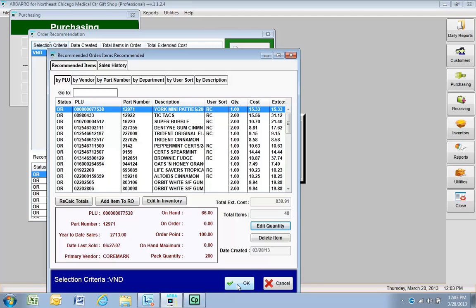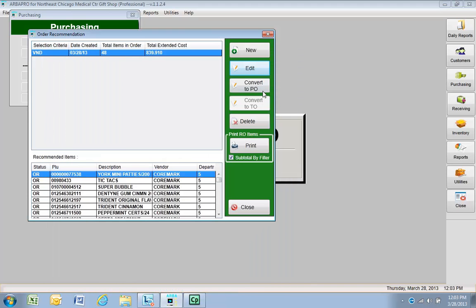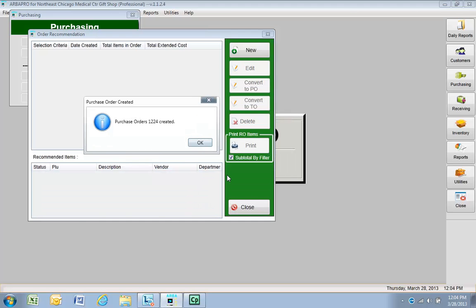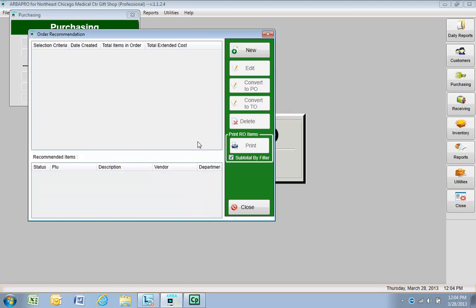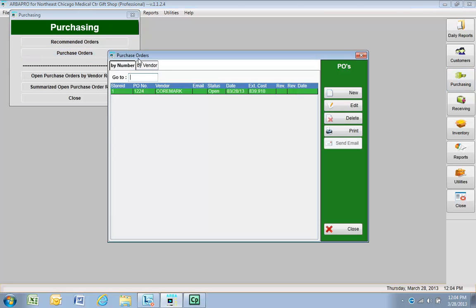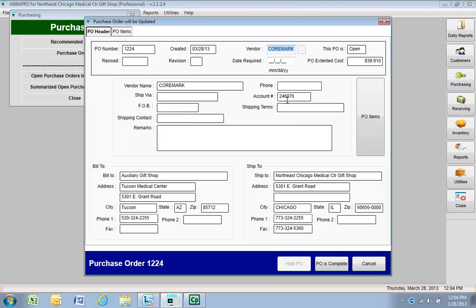The next step in the order recommendations process is going to be to convert it to a purchase order. And if I select convert it to a purchase order here, if I convert it to an open purchase order, it's going to update the on order quantity for these items in the inventory file. So the purchase order is going to become basically a benchmark for us, and as I said, it's going to drop those quantities into the on order field.